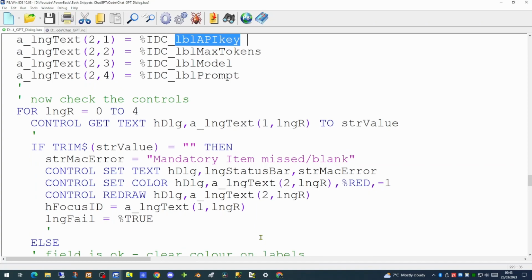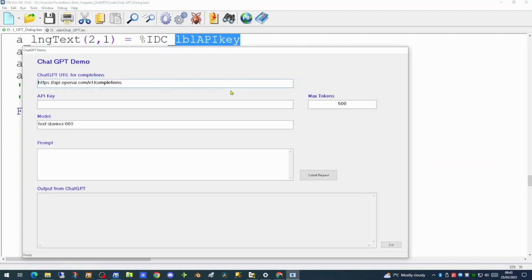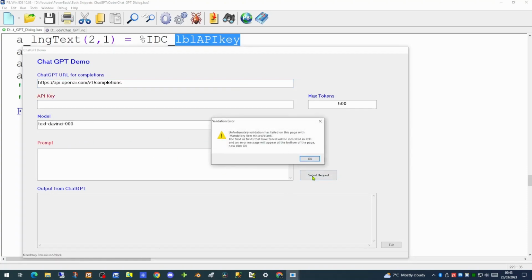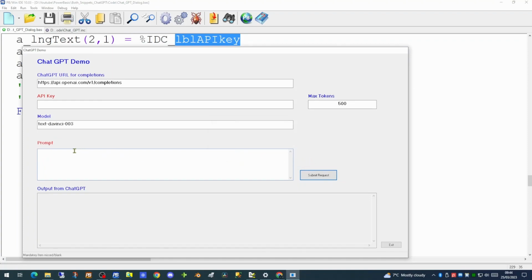And as we're storing the label as well, if one of the text boxes has not been populated, we can change the colour of one of the labels to indicate to the user which field needs to be updated. If we try running that code now, and if we attempt to submit a request without populating either the prompt or the API key, it will give us an error message on screen and turn the values red. Once you click OK, it will set the focus to one of the boxes that needs to be populated.